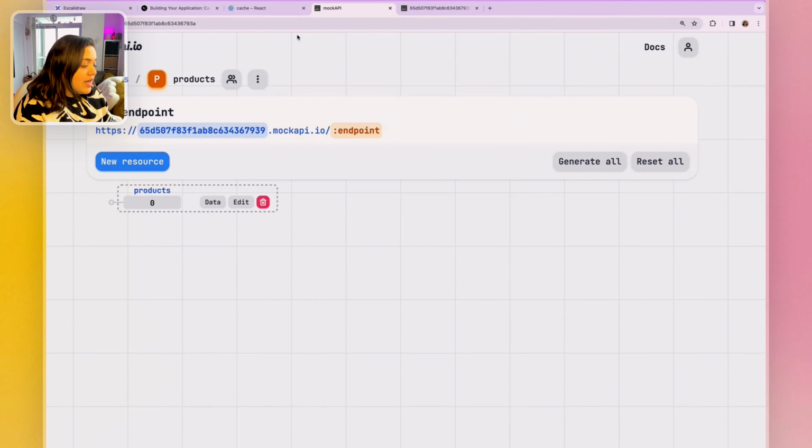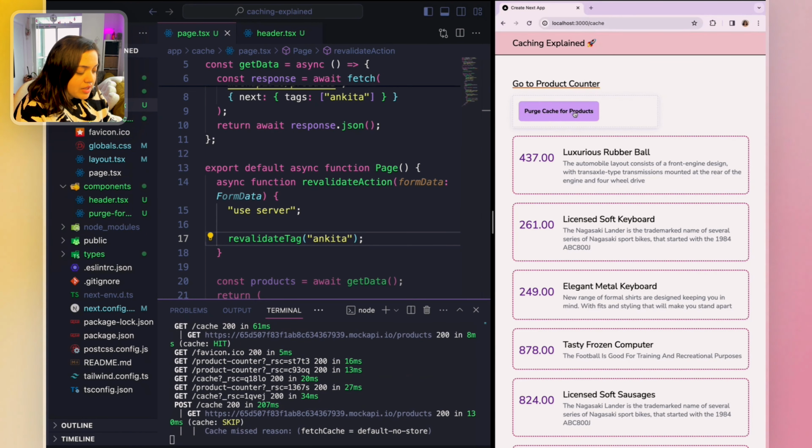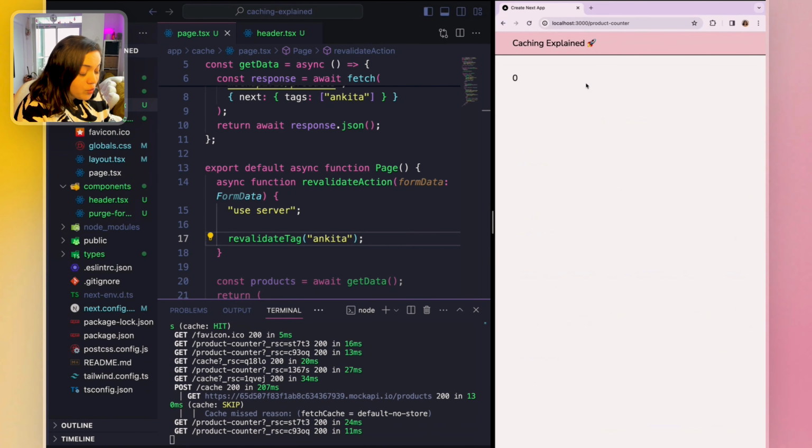Let's go back and get some data as well. So let's just get 8 products this time. Let me do that. We have our revalidate tag again there. So if I click on purge cache, you will see 8 products here. And if I click on go to product counter, it still shows 0. Now, if I refresh the page, I should see fresh data.